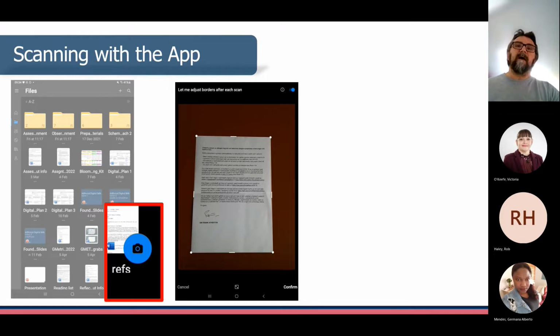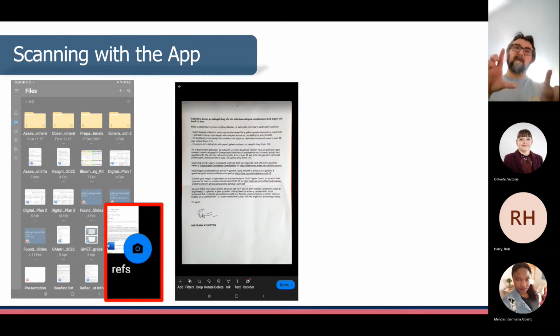And then once you've confirmed that, OneDrive will straighten that document out, display it on your screen, and let you make a couple of other changes. So you could, if you wanted to, add a filter onto that to make it just a plain black and white document to make it a bit more readable. You've got another couple of options like cropping it or rotating it. And you can even add notations. You can draw on it to digitally sign things, or you can add your own text to it as well.